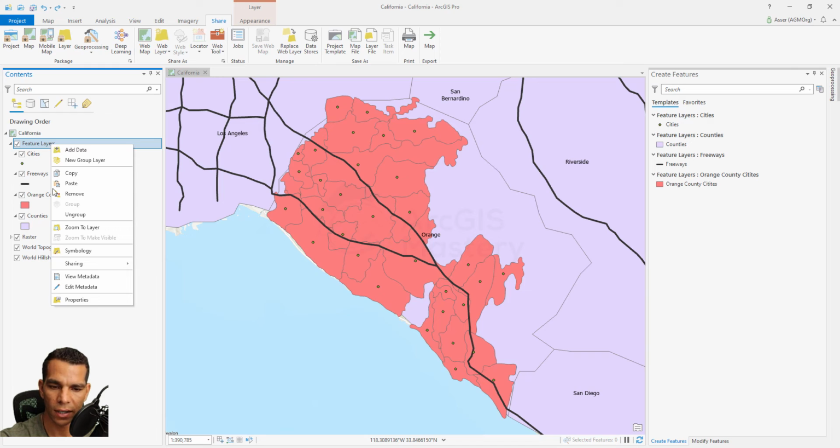So here when we right click again, we have the sharing as web layer, and again sharing as a web layer is exactly the same as here. You share this group layer as a feature service, and it will be uploaded to ArcGIS Online as a feature service, and each layer inside this layer group will be shared as a feature service.